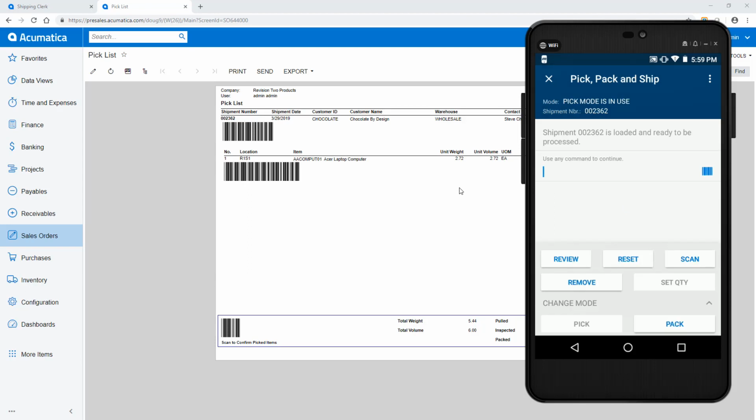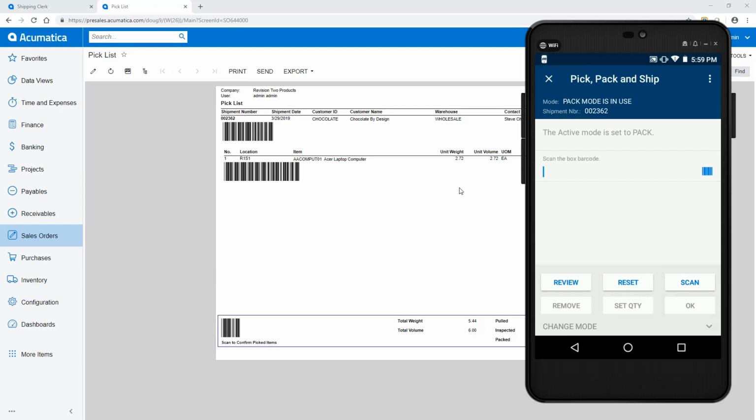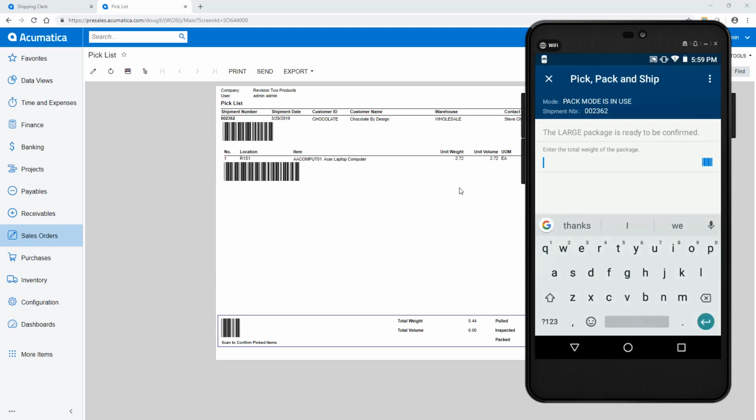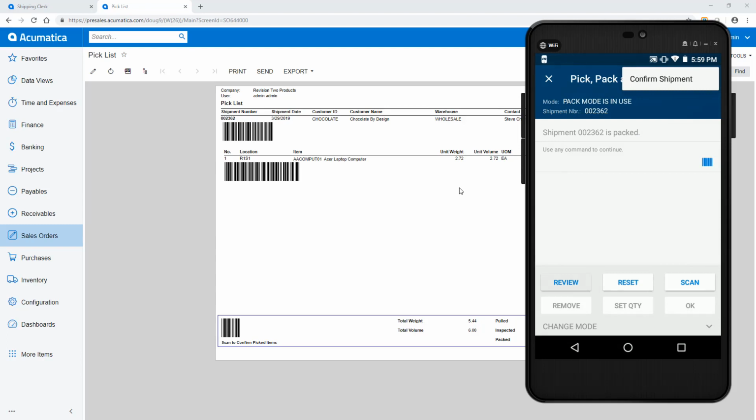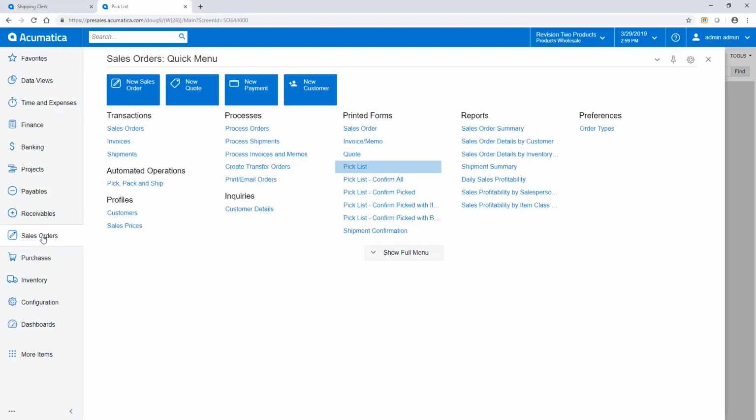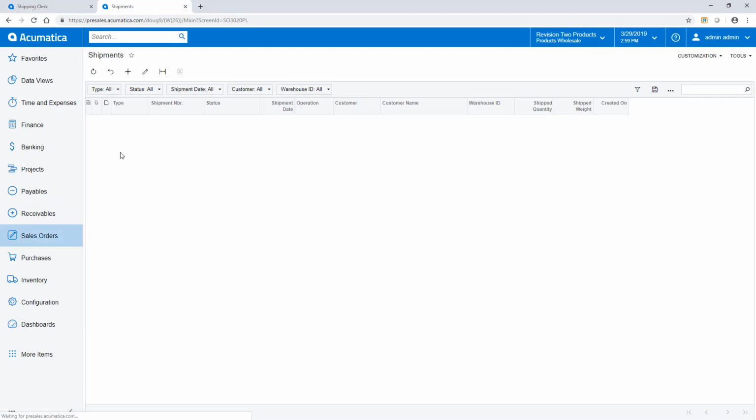But when I'm finished picking, I can enter the packing mode by scanning a special barcode or by changing the mode. Once in packing mode, I scan a box and begin scanning the items as I place them into the box. When the box is full, click OK and enter the weight of the box. I can now scan my next box or confirm the entire shipment. Once confirmed, I return to my ERP system and review the shipment that was created behind the scenes.